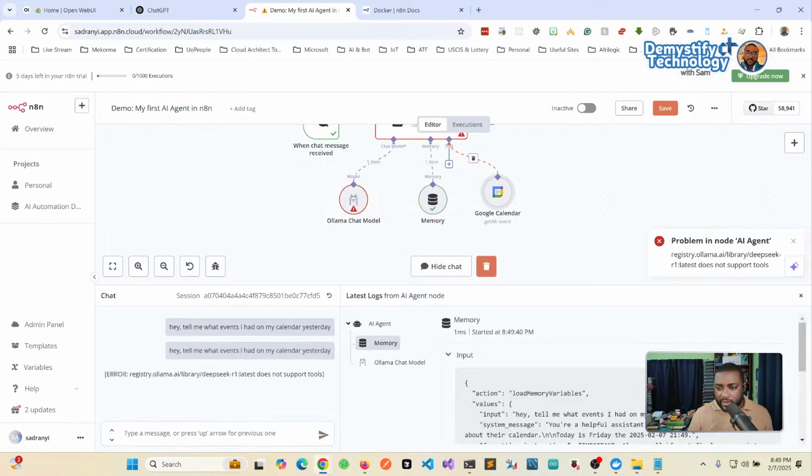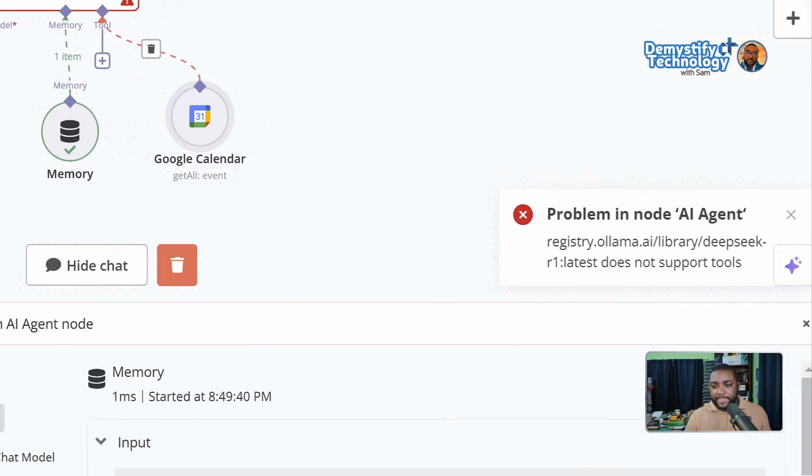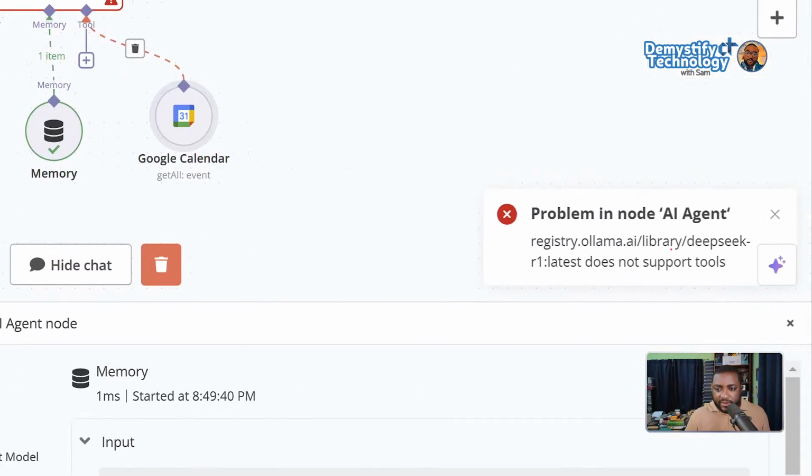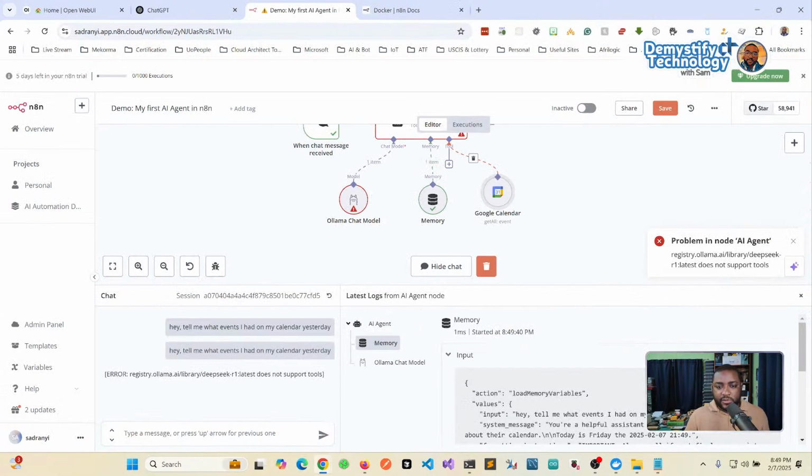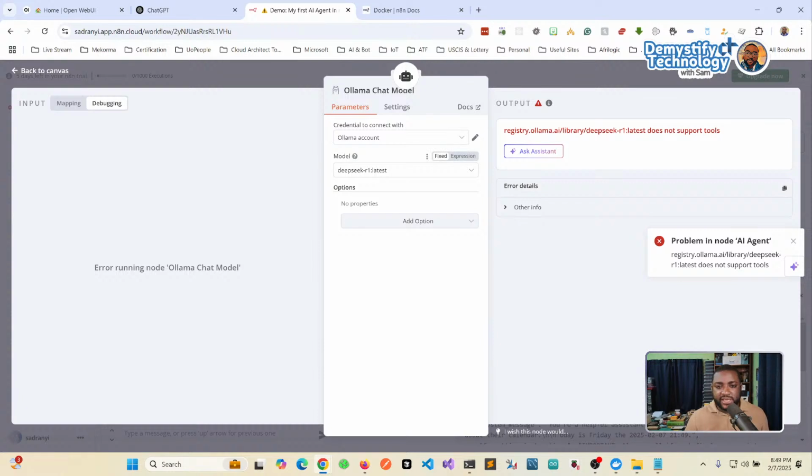And there you go. It says the registry Ollama DeepSeek does not support tools. Okay, don't worry. The error we are getting now is saying that the DeepSeek model doesn't support tools. So let's double click on this and change it. I'm going to change it from DeepSeek, and let's try the latest model. Let's try this and see.